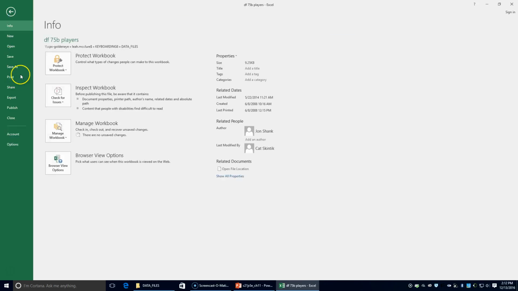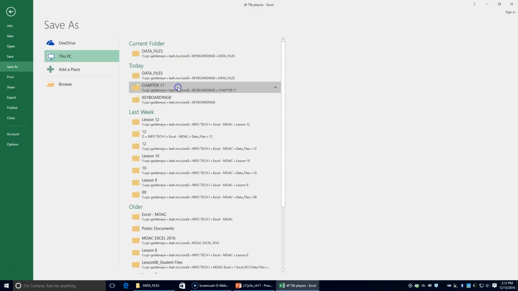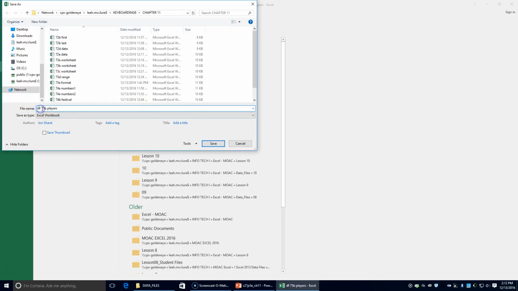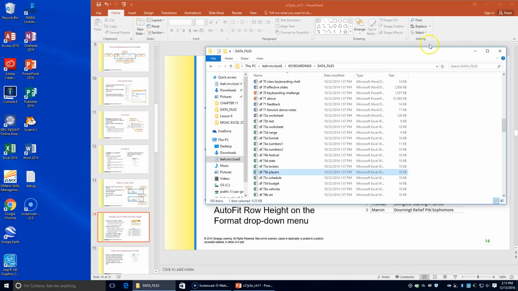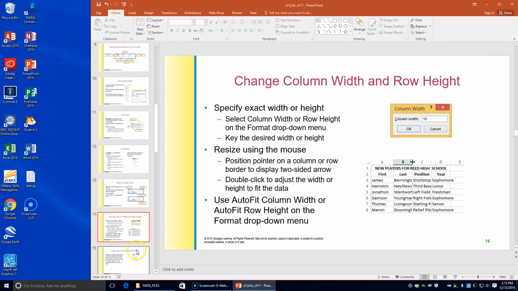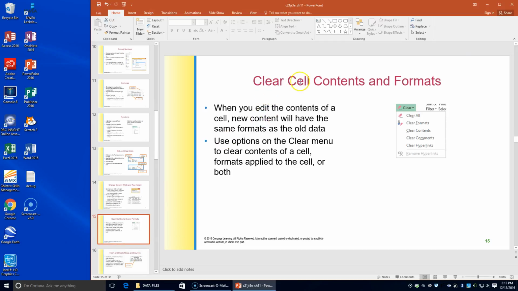We're going to save this document in our Chapter 11 folder as 75B Players. So once you're done with this document, we're going to close the file. All right, next we're going to clear cell contents and formats.